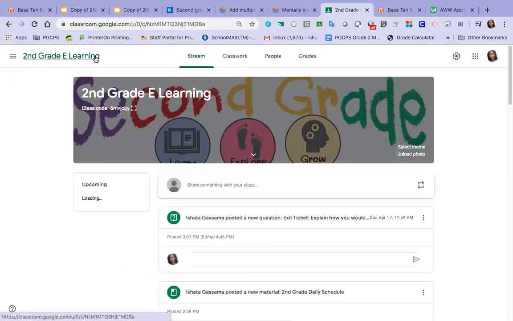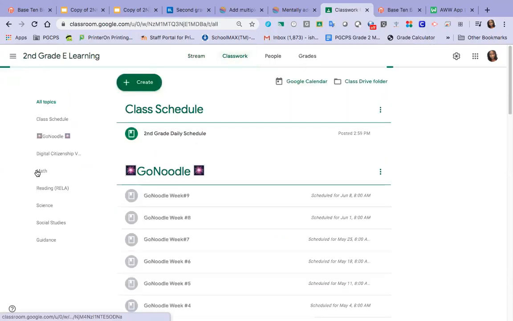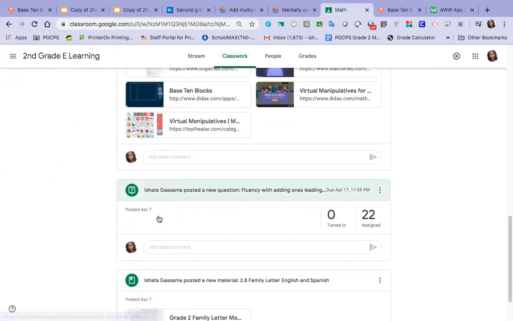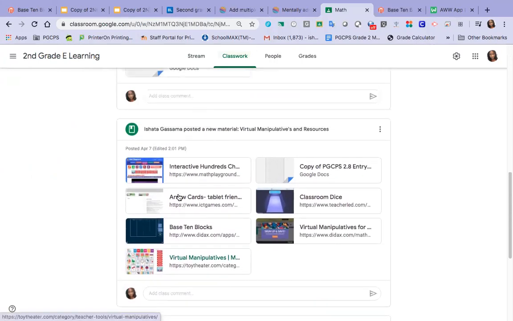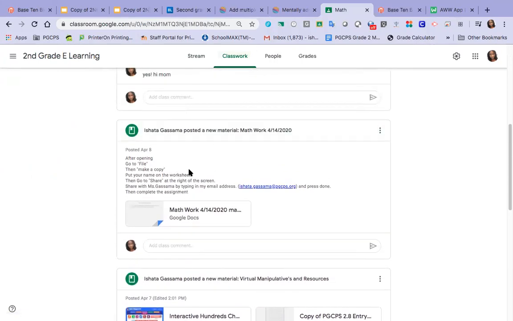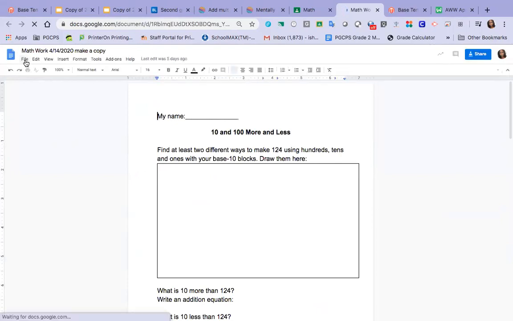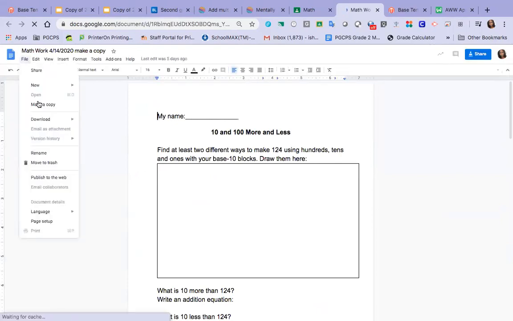After you do that, you're going to go back to Classwork, Math, and the next thing you have to do after the number talk is go in where it says Math Work. Now I want you to open this up. It should look like this. Once you do this, you see at the top it says make a copy. I want everyone to go to File, right here in the corner, and make a copy.